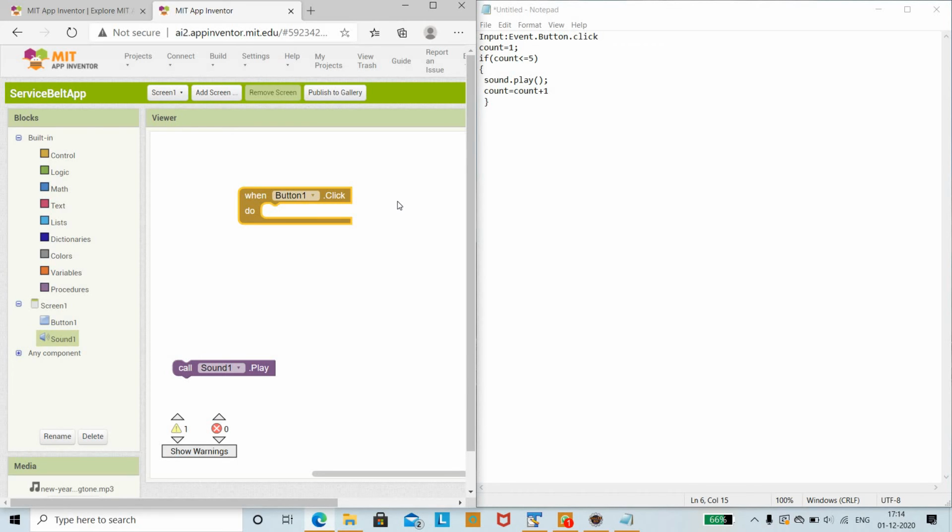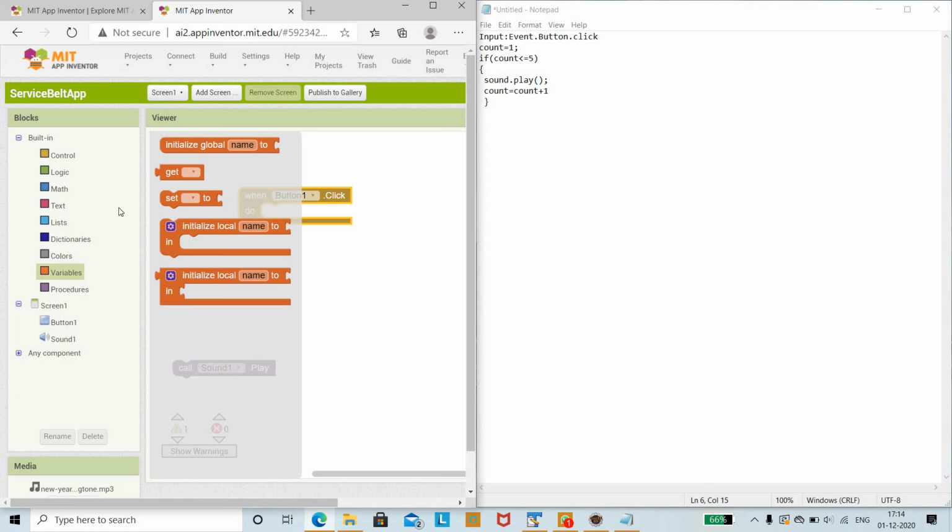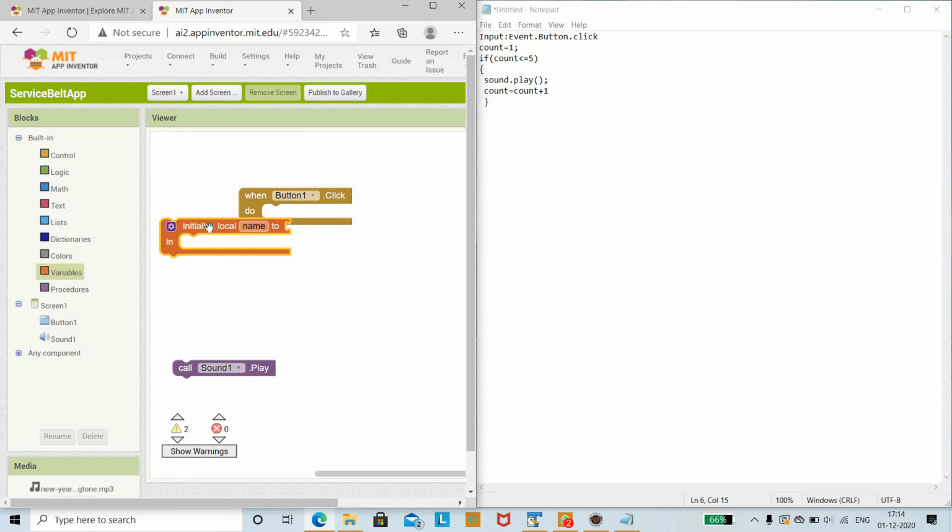Next thing is that we need to initialize the local variable. This is referred to as a local variable. Initially the count is equal to 1. In order to initialize local variables, go to the variables and then write initialize. This is the global variable and this is the local variable. Select this, then drag and drop it and insert it here.